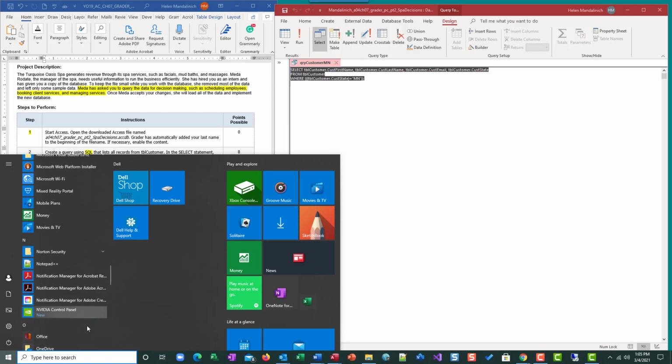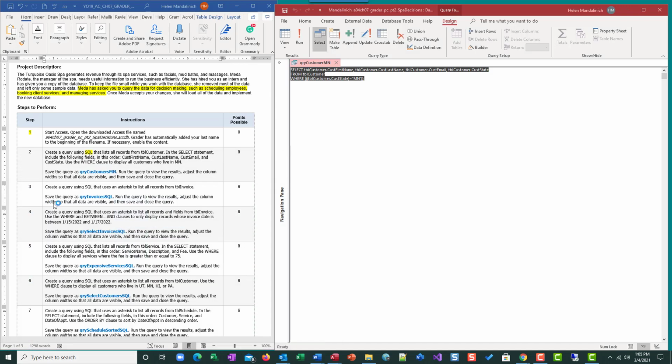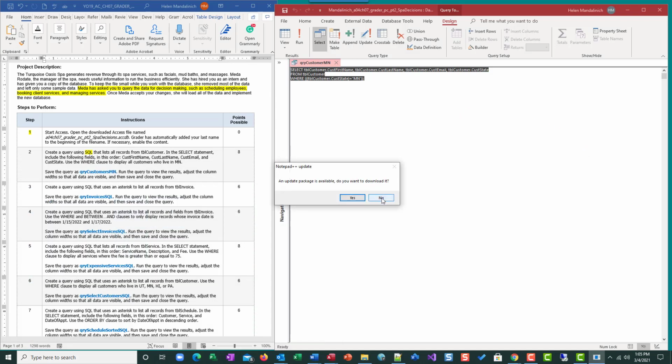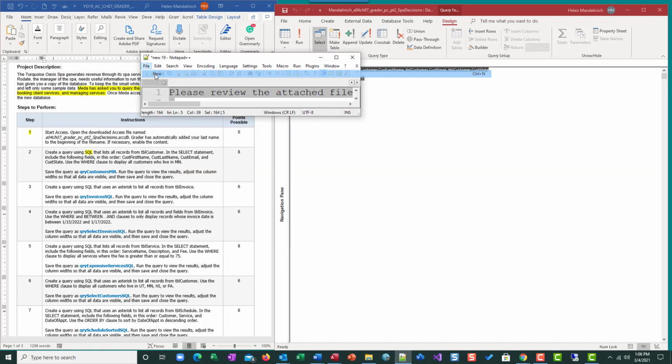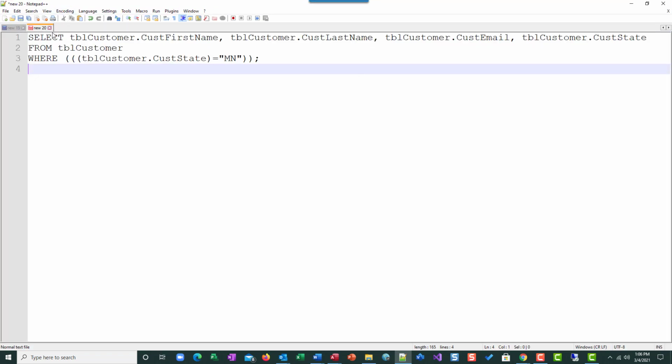So let's see. I want my Notepad++. I'm gonna do a new, and I'm just gonna paste in this. Okay. So look, select table customer, right? So when we pulled that customer, we actually brought this part in. Look, so there's two pieces that are required in SQL. One is the select statement, and one is the from.